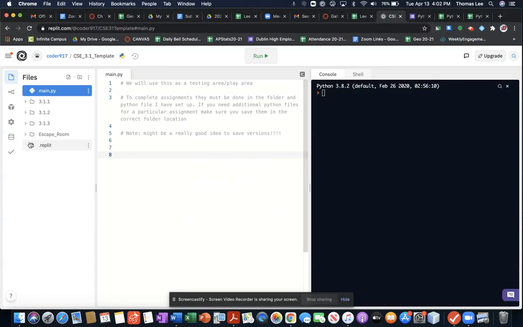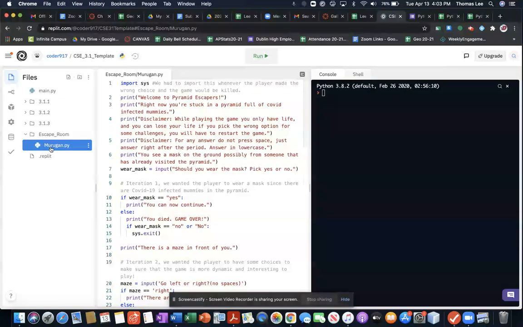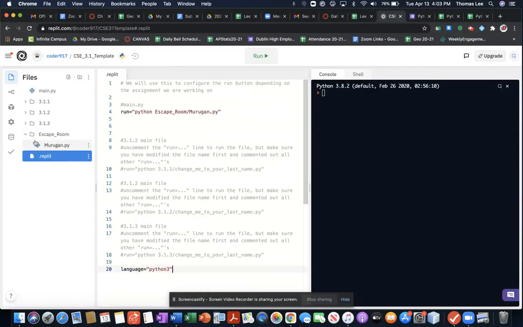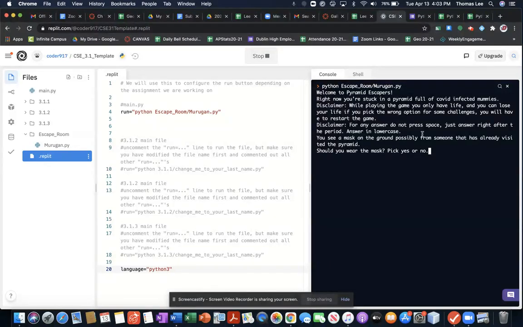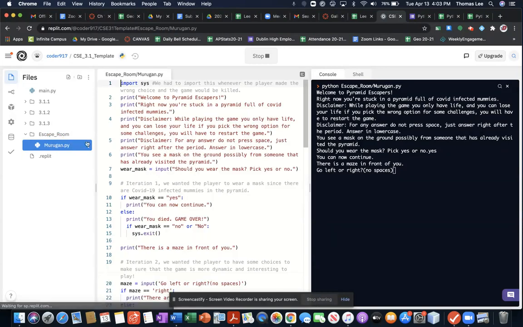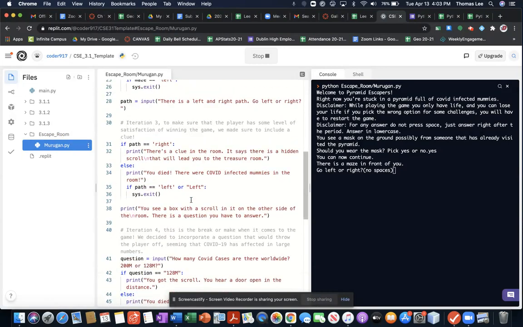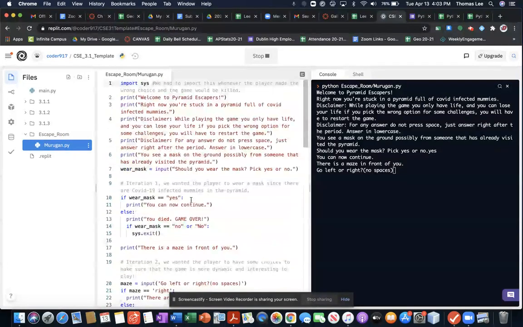So here we go. I'm going to go ahead and run this file. In the Replit, I notice that they changed the Replit, so I can just run it. So I'm going to go ahead and play the game. I'm going to go all the way through, and after I'm done going all the way through, I'm also going to look at their code.